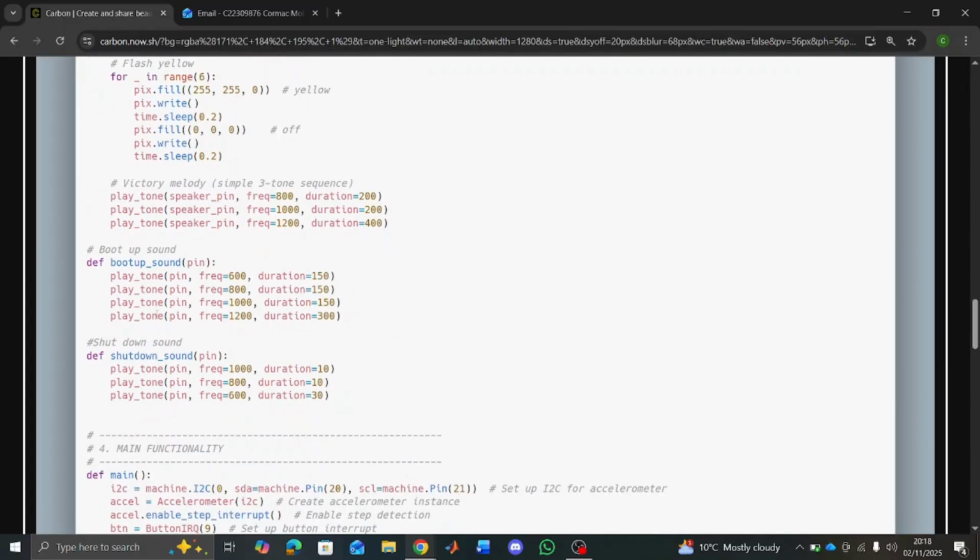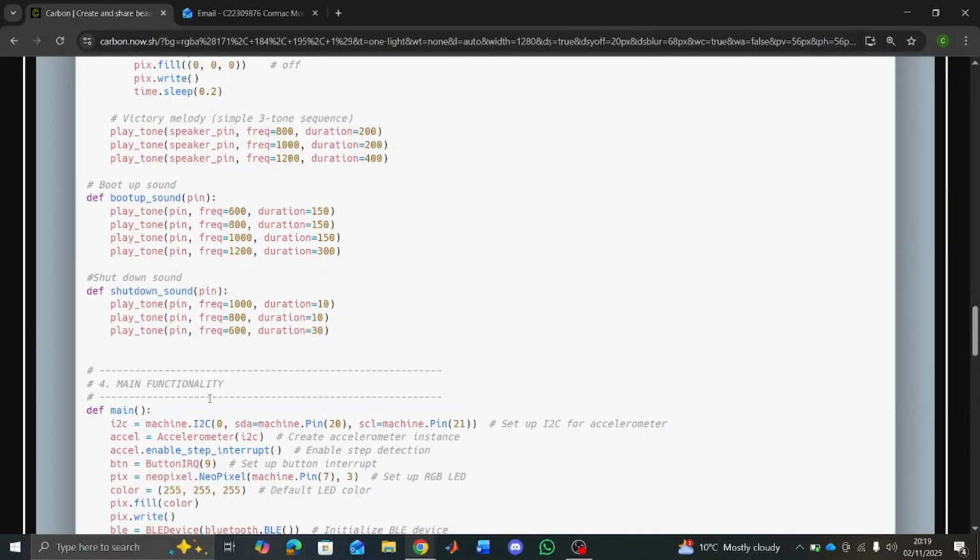Next, we have our boot up sound. On startup, we have a 4-note ascending sequence that gets progressively longer. This tells the user their device is initializing successfully, and it's a small detail that makes the device feel more natural and polished. Then we just have the shutdown sound. The opposite of the boot up, a 3-note descending sequence provides audio confirmation when the user stops the device.